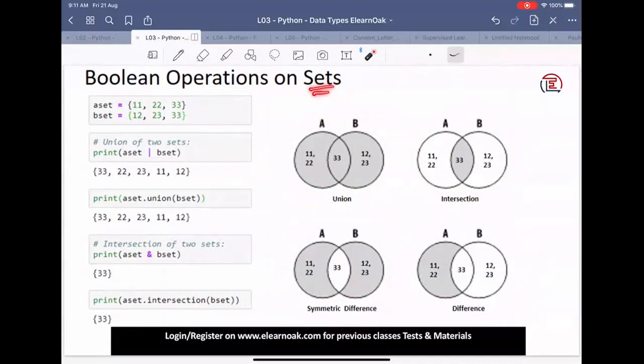Sets are actually a very well-known mathematical concept, where we use sets of objects to do unions, intersection, symmetric differences, and so on. In this case, I'm showing you two examples, A set and B set. A set represents this circle A, B set represents this circle B. The A set has three values, 11, 22, and 33, and B set has three values, 12, 23, and 33. Once we have these sets, we can do very interesting things with them.